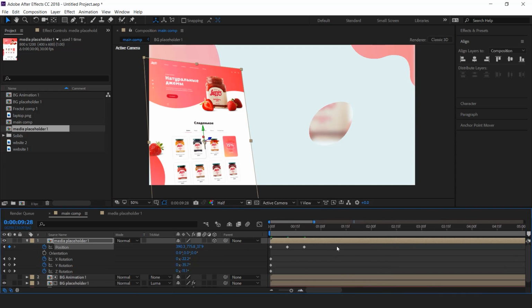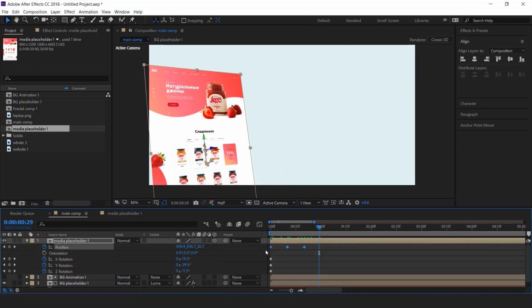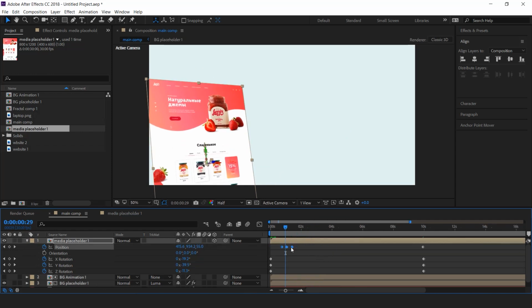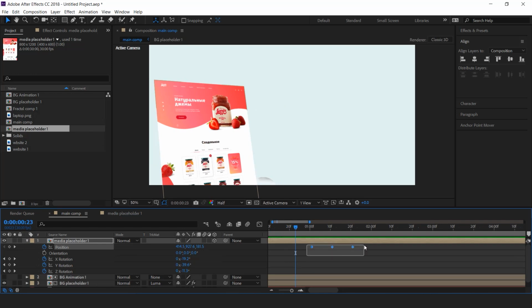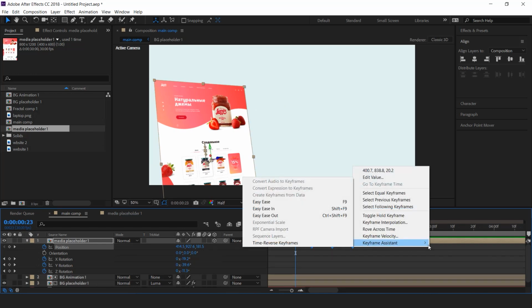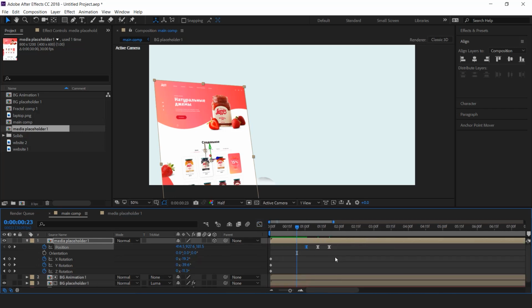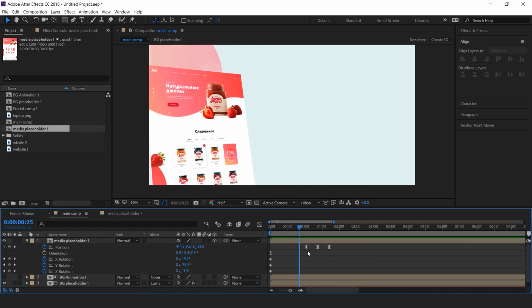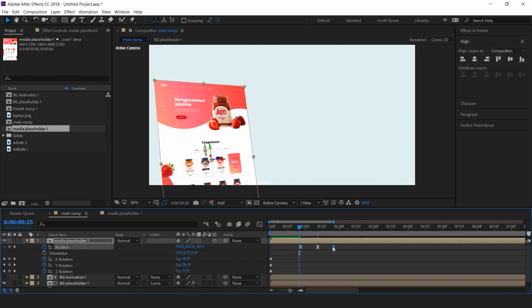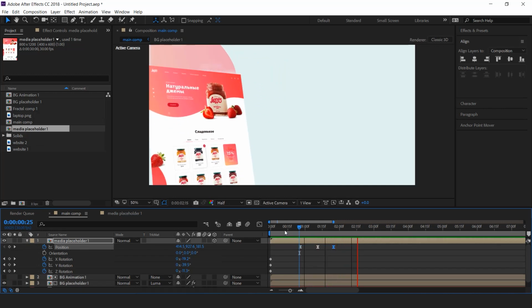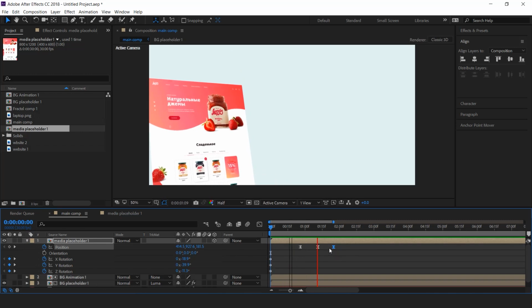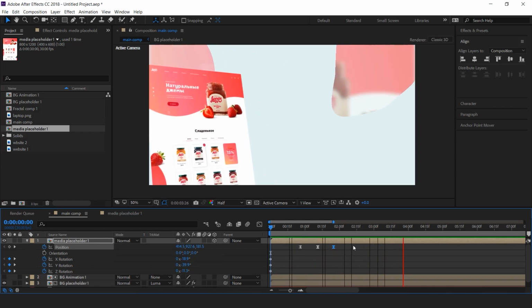Now select the first 3 keyframes, and move forward around 1 second. Select all keyframes and ease them, and make your graph like this. Let's see how it looks. I think we should increase the gap between all keyframes. Perfect, it looks good to me.